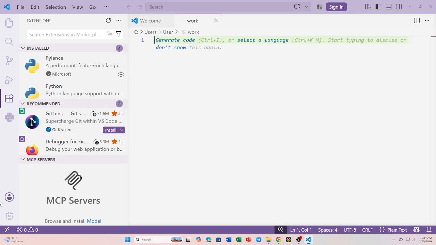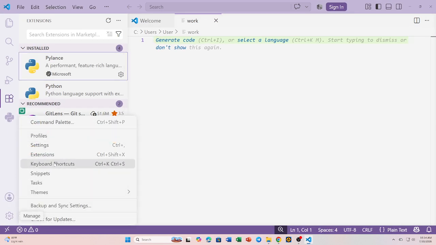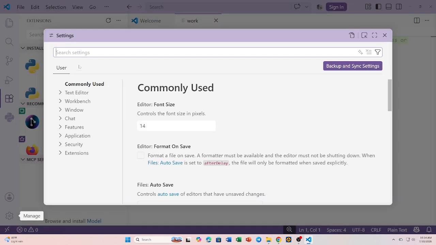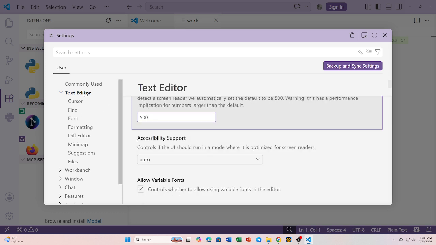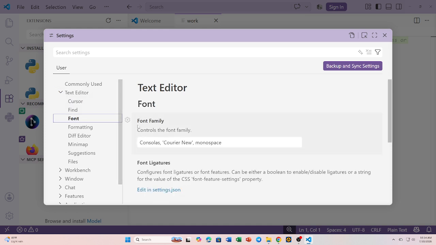Instead of browsing through every option manually, use the search field to find a specific setting. One of the easiest changes is the editor font size. Increase it if you want better readability, or reduce it if you prefer to see more code on the screen. You can also change the font family if you have another coding font installed.